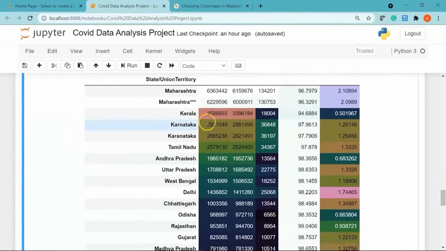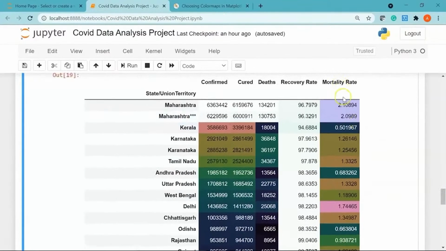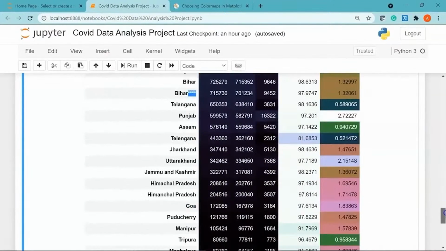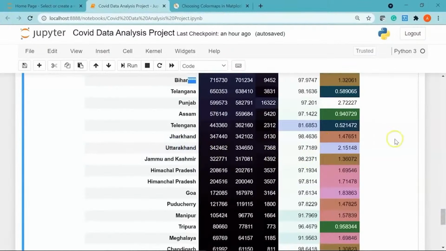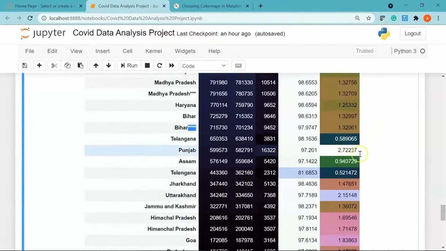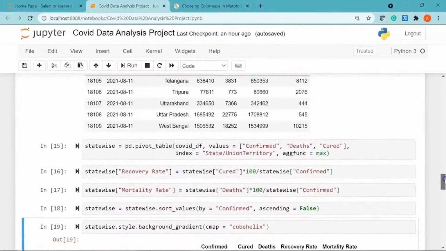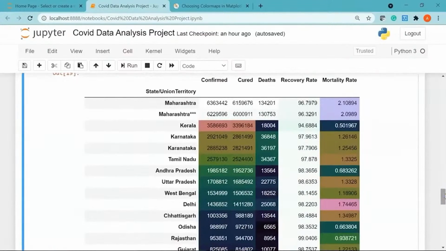So far our data says that Maharashtra has the highest number of cases, followed by Kerala, Karnataka, Tamil Nadu, Andhra Pradesh and Uttar Pradesh. So these are the top 5 states which have the highest number of confirmed cases. Even if you see, the mortality rate is also high for Maharashtra, and if I scroll down, the mortality rate is also high for Uttarakhand. If you see here, if I scroll further, you have Punjab, the mortality rate is also high. Alright, so this was our first visual that we created in the COVID data analysis project.